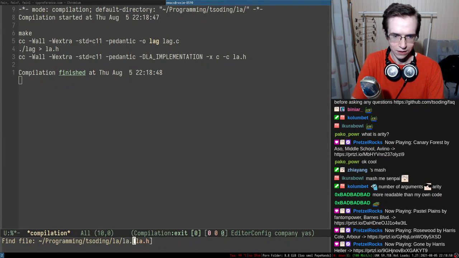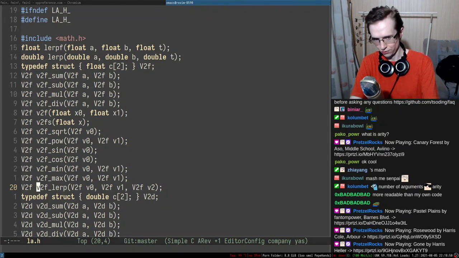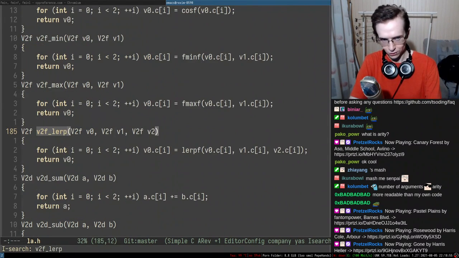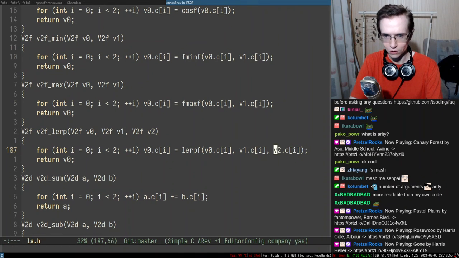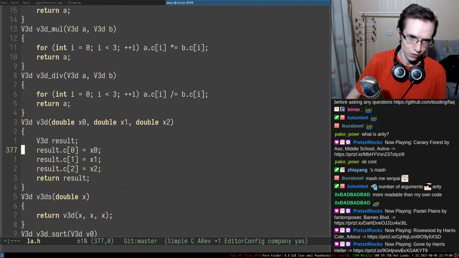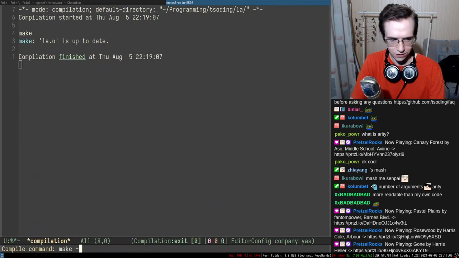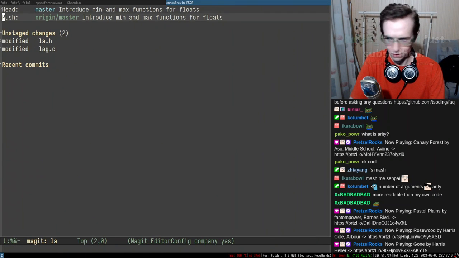And if I take a look at la.h, we have lerp for vectors, for some of the vectors now. And if I take a look at how it's implemented, it's essentially just using lerp for all of the components in here. There we go. So we implemented lerp for these things, and everything seems to be compiling, as far as I can tell.